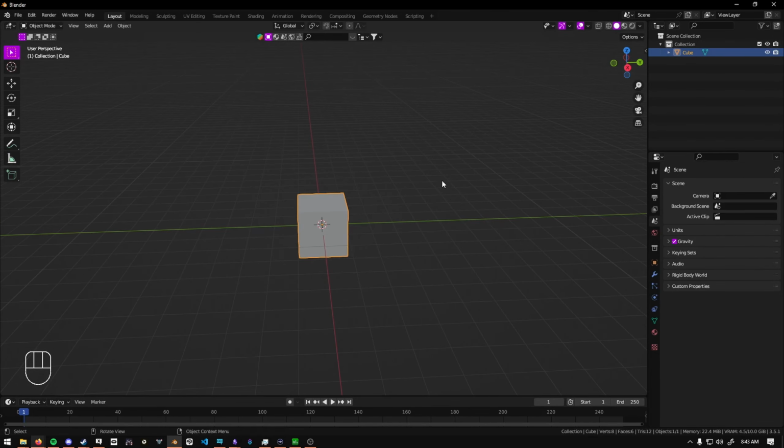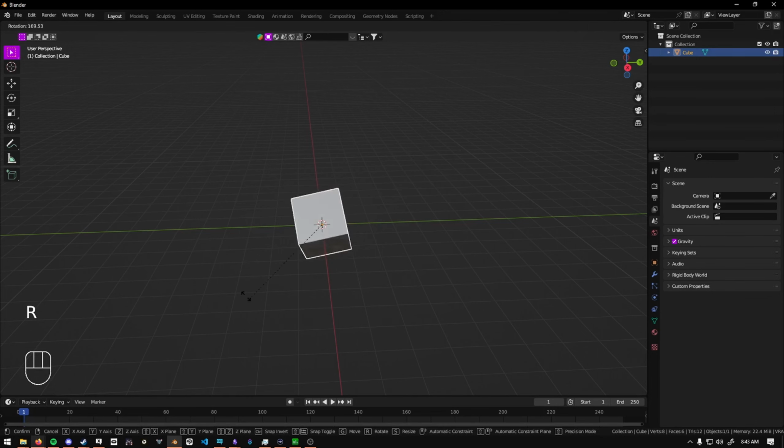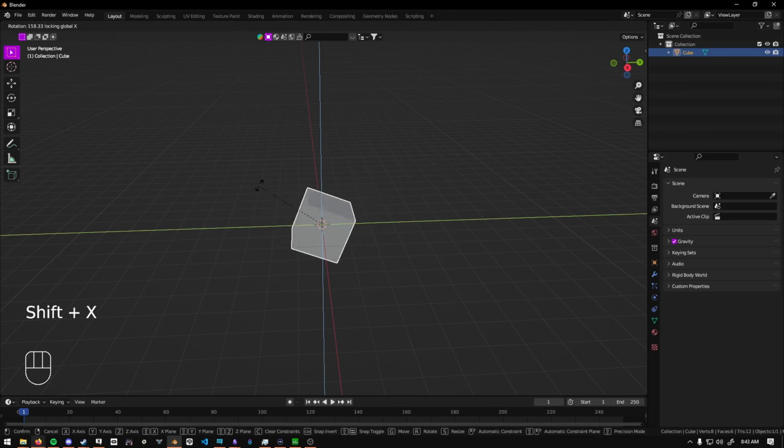You can pretty much do the same thing with rotate. So R, it'll rotate around your current viewpoint. You can also rotate along the axes. You can also technically rotate excluding the axes, but I don't really see why you would do that. You would just do the normal one anyway.